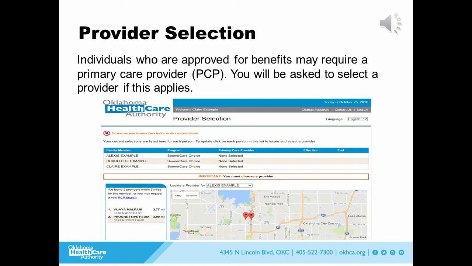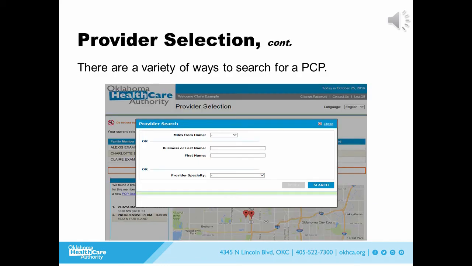If an applicant is approved for benefits that require a primary care provider selection, the Provider Selection module appears. All members who are required to select a provider are listed on the Provider Selection page. The search automatically sets to 5 miles from the new member's address, but extends to a maximum of 45 miles if needed. If a different provider is needed or wanted, click the PCP search link on the Provider Selection page. From here, the new SoonerCare member can expand the search by a variety of criteria.